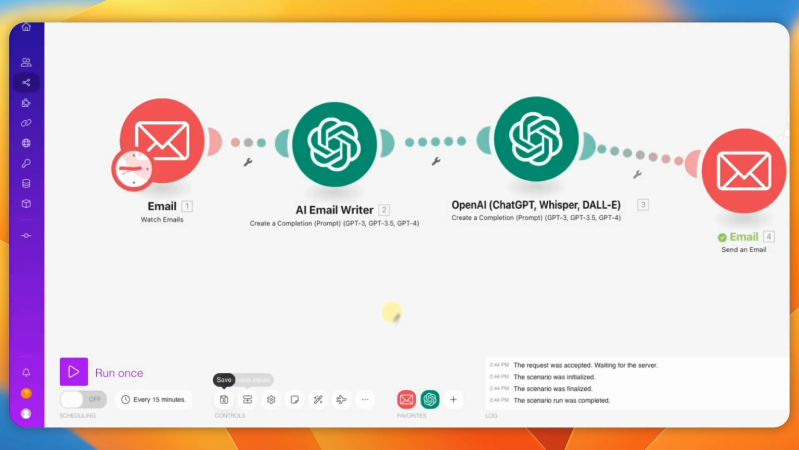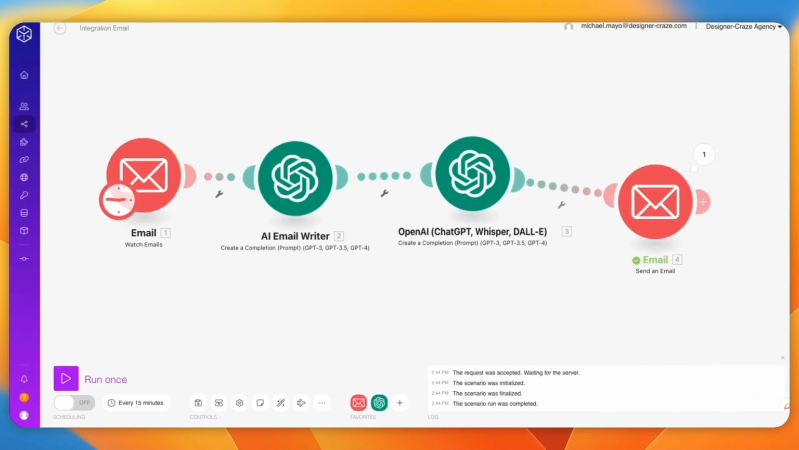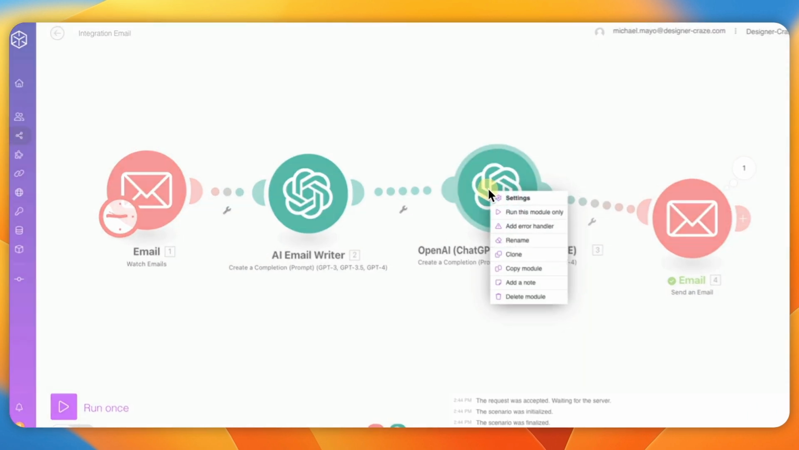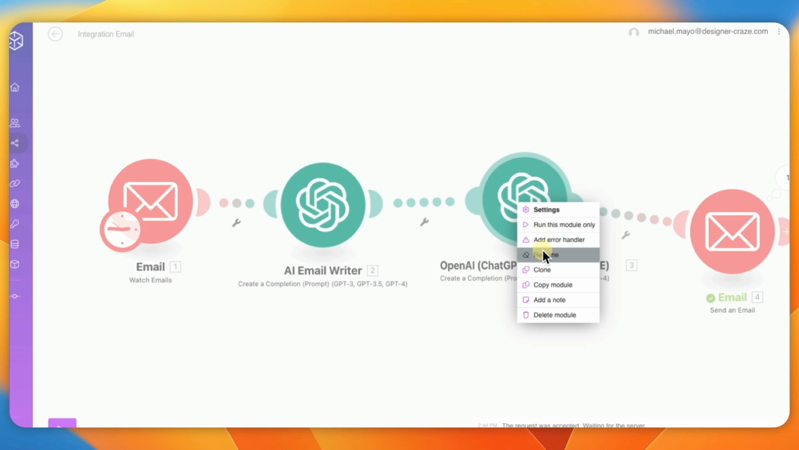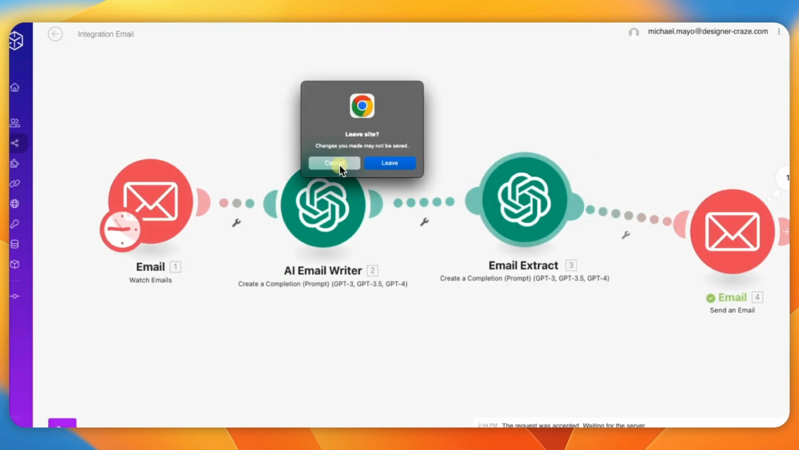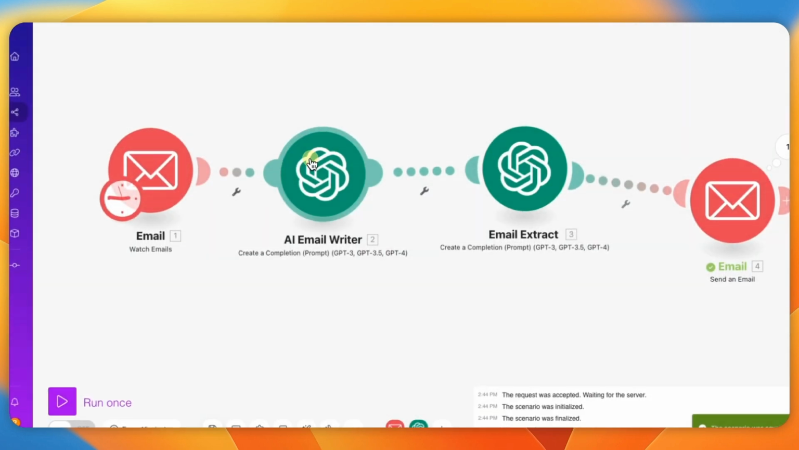I'm going to hit save. Then I'm going to do another one. I'm going to change the next one and call it extract, because that's what this one is for. It's going to extract the emails, and I'll show you why we're doing this in a minute. So we're going to rename this, put that in here, copy, cancel, and hit save.